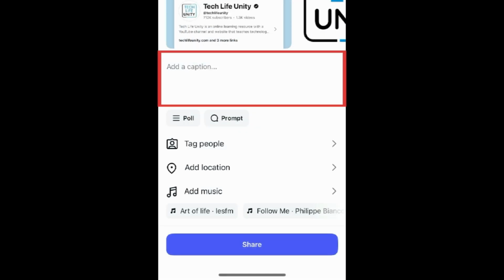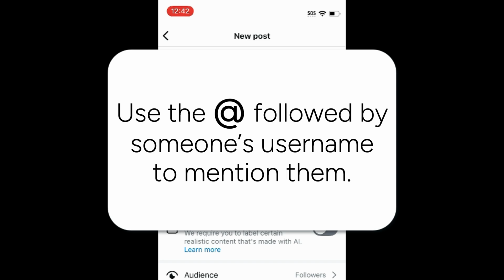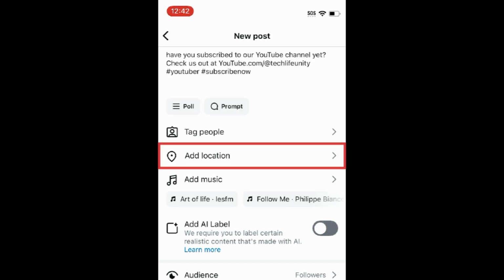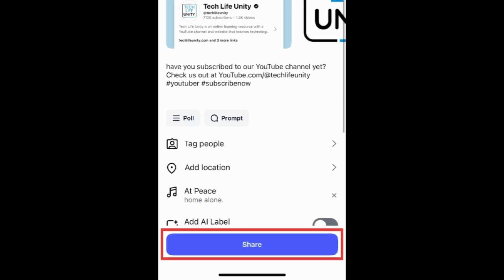Now you can add a caption for your post. You can include hashtags or mention a friend in your caption if you like. Use the number sign followed by a word to add a hashtag. Use the at symbol followed by someone's username to mention them. You can also tag the location where your image was taken and even add music to your post. When you're ready to post it, tap Share.